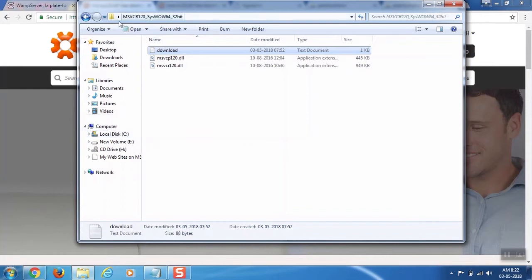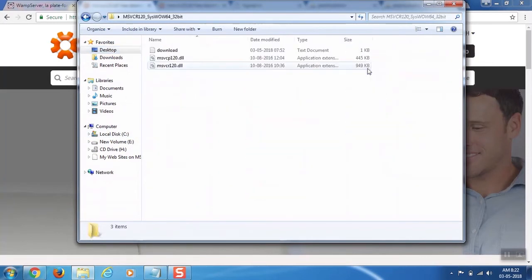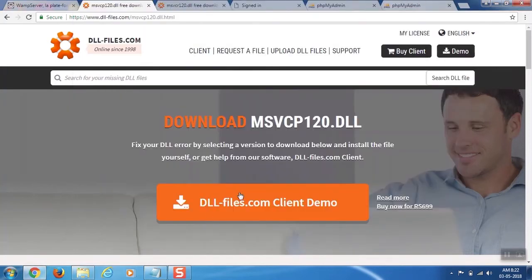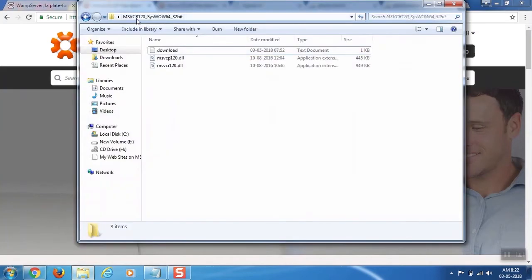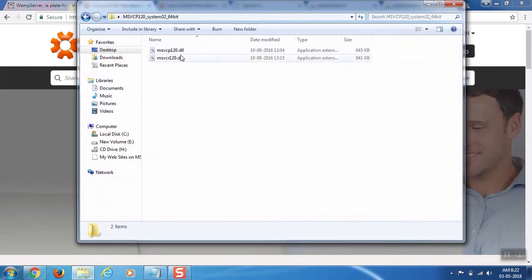I already downloaded files on a separate folder. For 32-bit file, I download a separate folder. Same way, I download 64-bit on another folder.